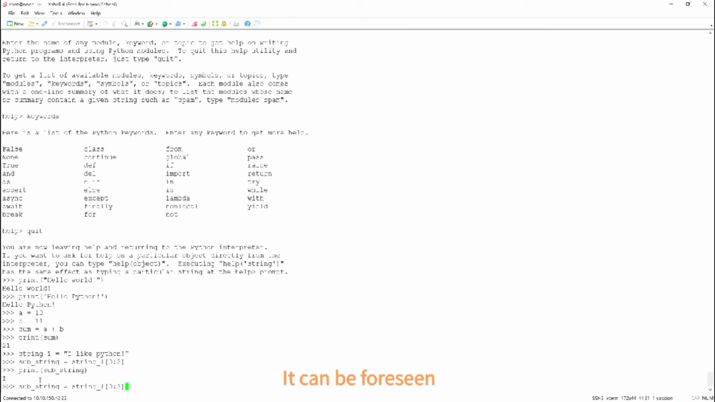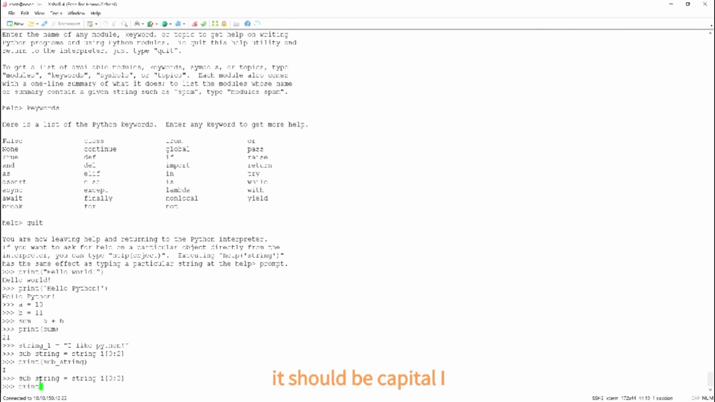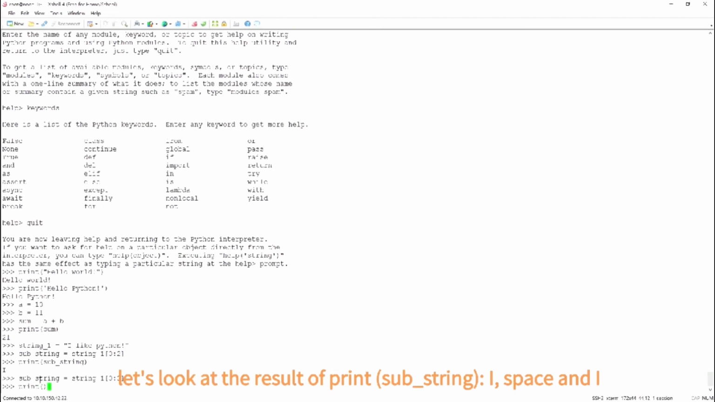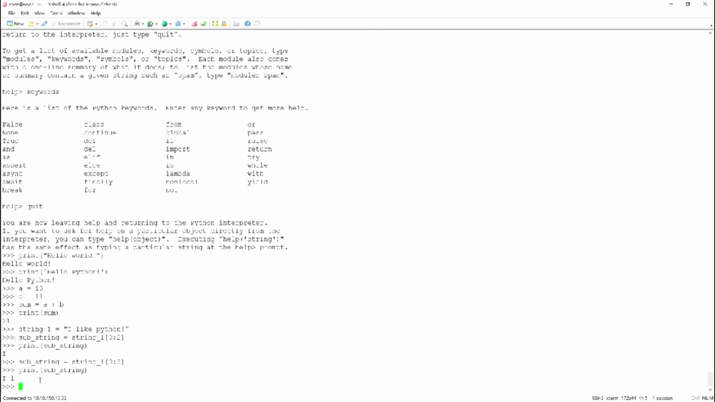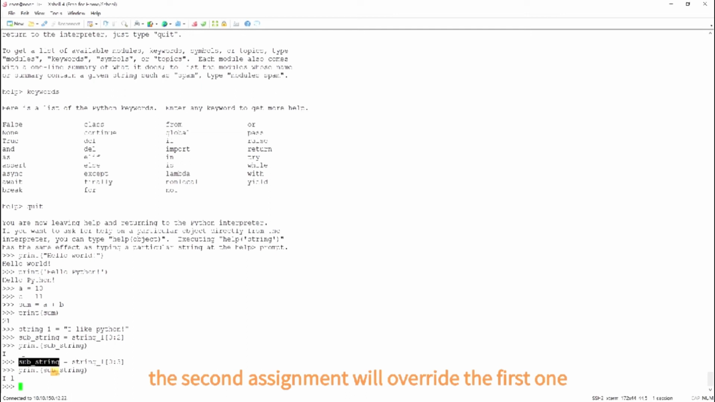What is it? It can be foreseen. It should be capital I, space, and a lowercase l. Let's look at the result of print substring: I, space, and l. Here we need to pay attention when assigning values to one variable twice. In Python, if it is in the same environment and it is a local variable, the second assignment will override the first one. So the substring became I, space, and l.